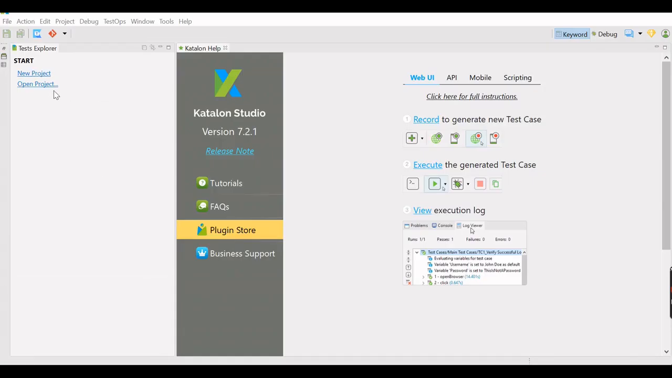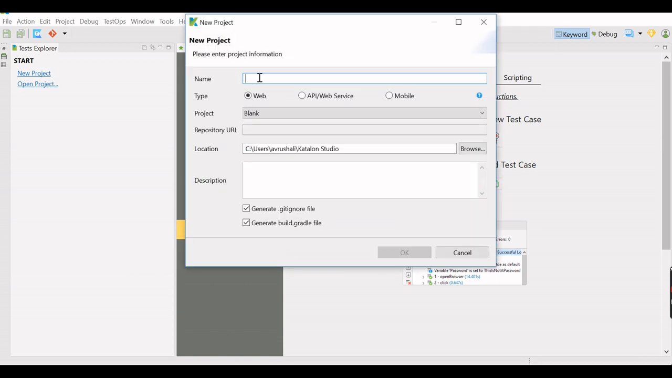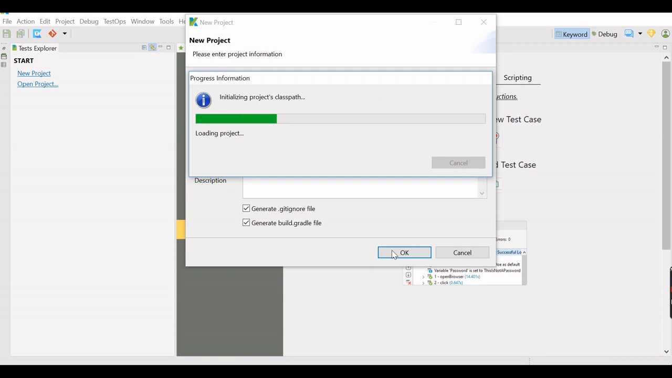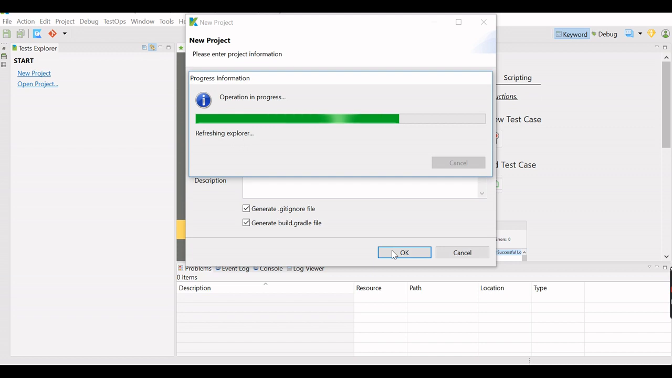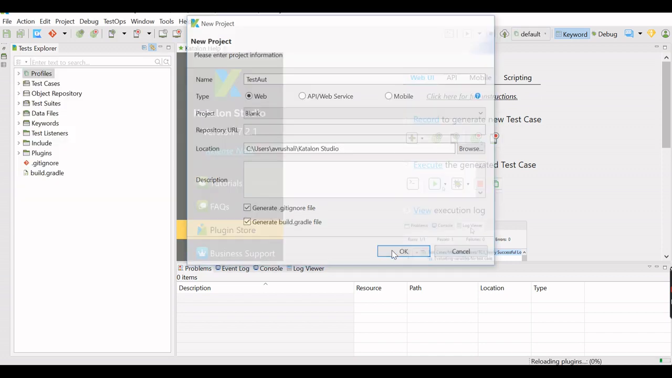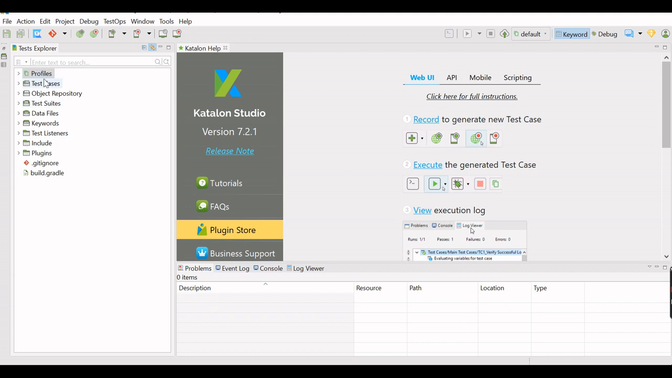Open Katalon Studio. We will create our project here. Click on new project. Give a name to your project. I will give the name as test. Since this is a web application project, we will select web and click OK. It is initializing and generating the project files. The project is generated and the project files are showing over here as test cases, object repository, test suite, etc.